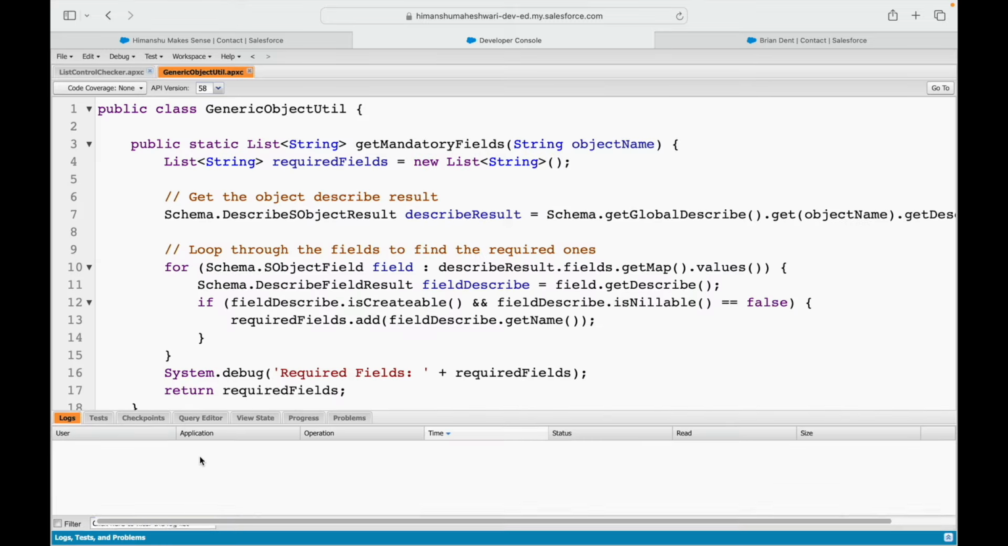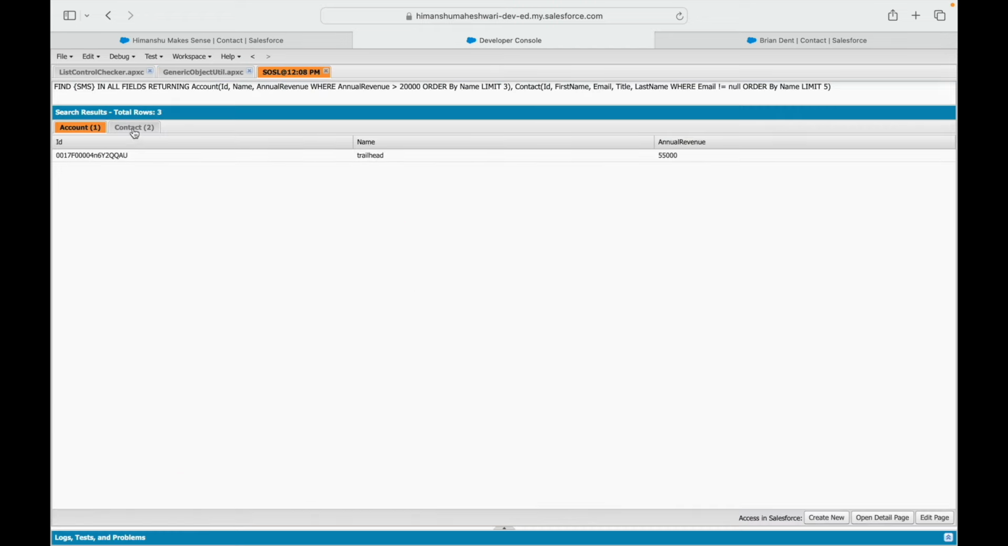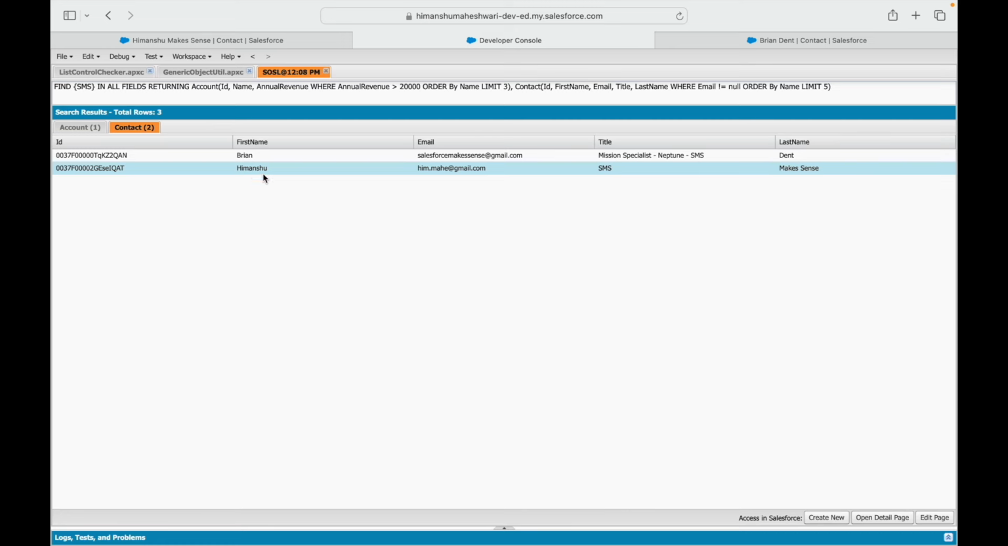Okay, let's say query editor and let's execute. So you see now I'm getting two contacts. Okay, so you see both the records are showing up, and now how is it sorted? It is sorted by name. So B comes first, H comes later.